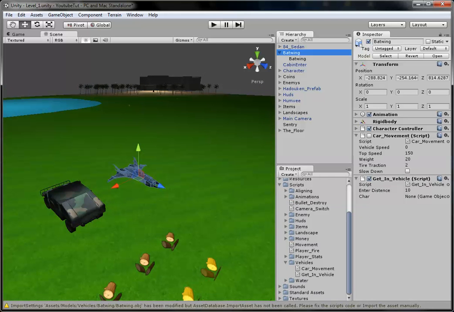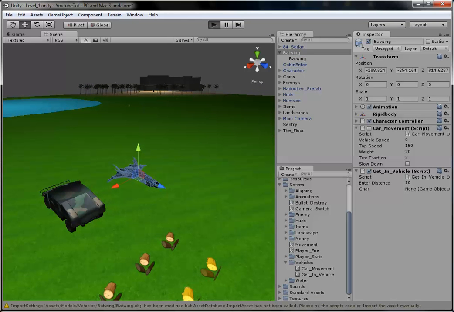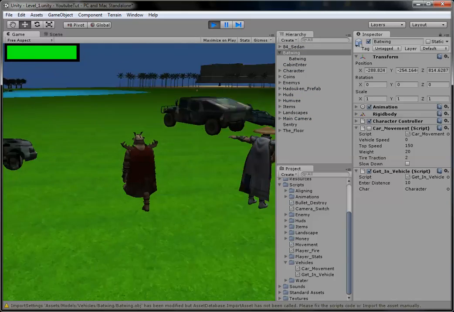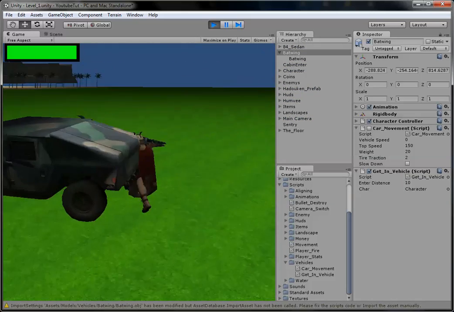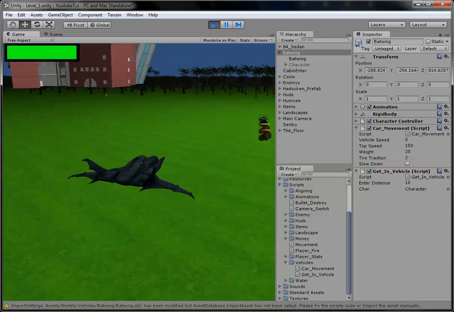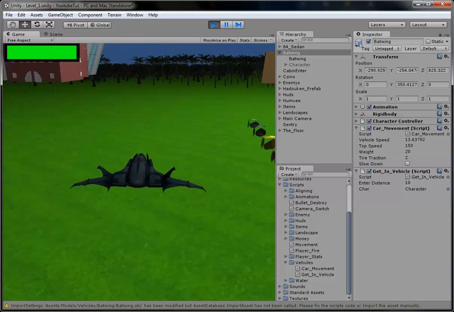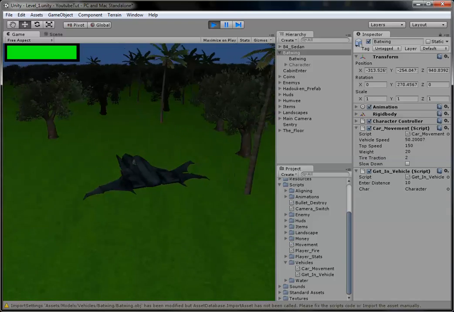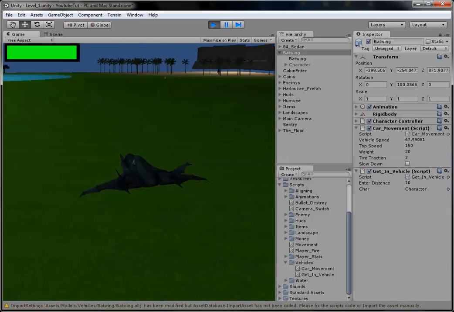So we now have a fully functional Batwing. So we can test it, obviously because we want to test it. It's the Batwing. And what we'll have to do is make a separate movement script for it eventually. So we go in, boom, and then, oh, this is actually quite cool. You should actually put this into your game because this is so cool.